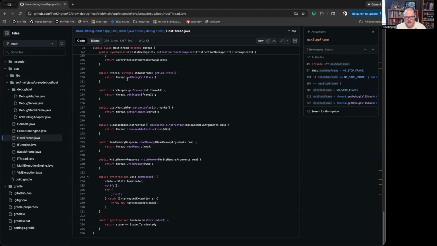Get call stack turns around and calls get debug call stack on our current thread. Get scopes, that gets passed into code we need to write. Get variables, same thing. We're not worried about disassembly or read and write memory. If terminate is called, we'll set our state to terminated, wake up the wait.